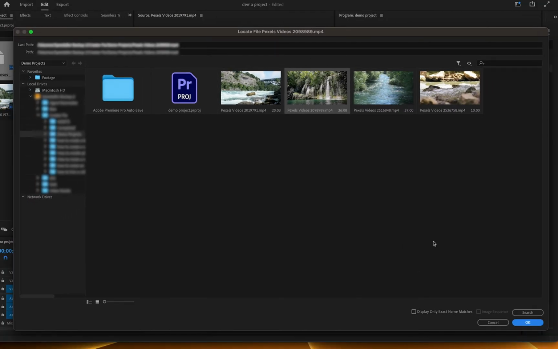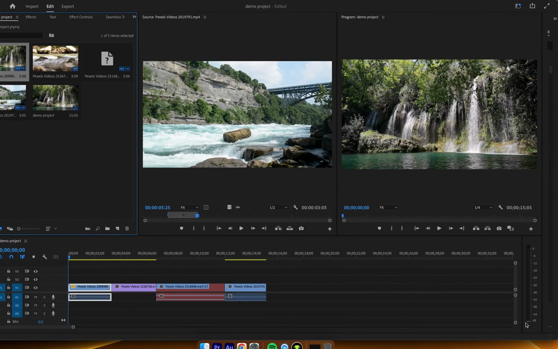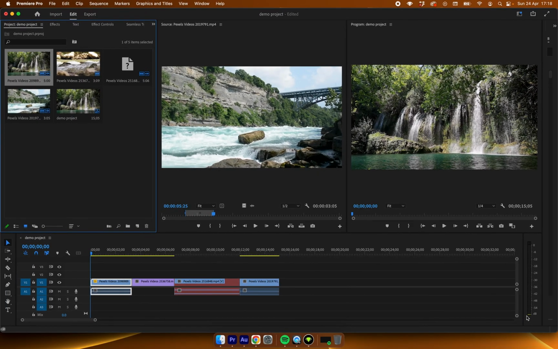At this point, you can either navigate to where you remember you've moved the clip to, or you can click Search. For this example, I'm just going to stop that search as I have the clip right here, and all I need to do is click on this and then click OK. Premiere Pro will then load the clip back into your project and remember where the new file path is.